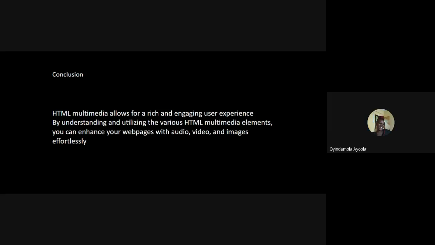Sorry, please, can you explain more on the lazy loading? I didn't really get it. Sorry, the lazy loading. Like how to implement it.